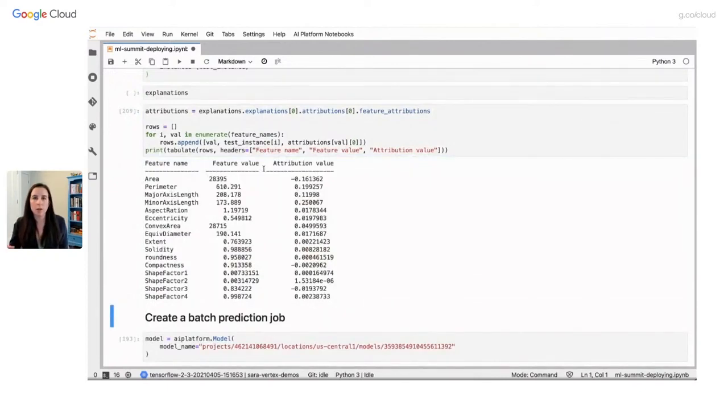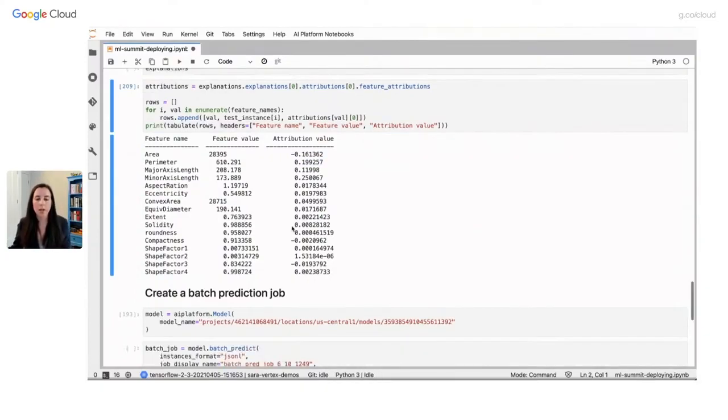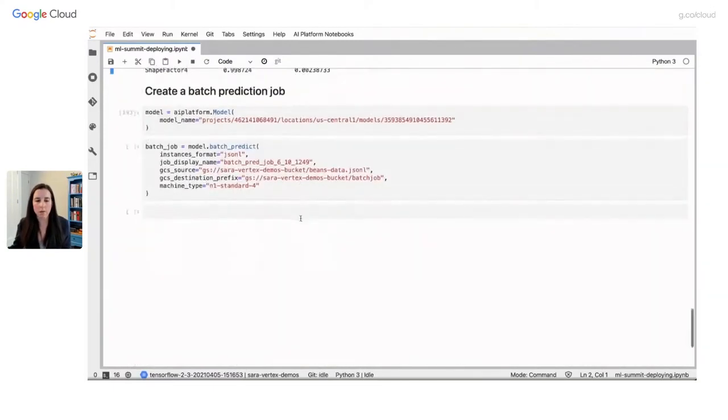The feature attribution values tell you which features signaled your model's prediction the most. So you want to look at the attribution values that have the highest absolute value or magnitude. In this case, it looks like the minor axis length of the bean caused our prediction confidence to increase by 25%, followed by parameter was the next most important feature. So that is explanations.